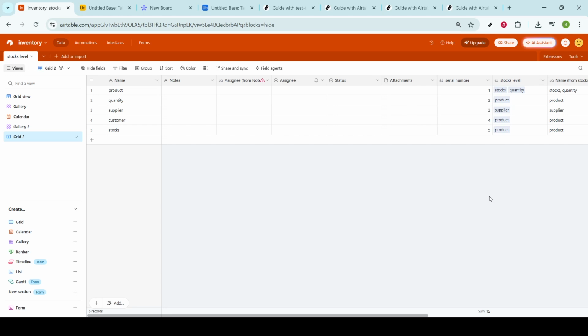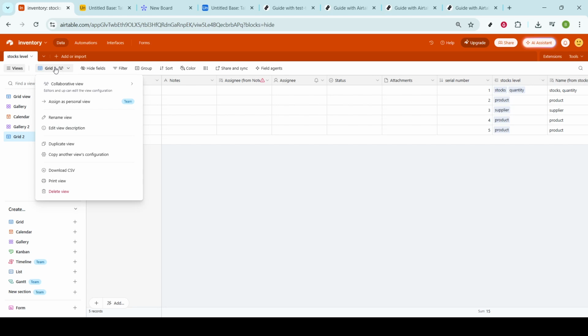Once you've chosen your workspace, the next step is to look towards the upper part of your screen and click on Grid View or Grid 2. This view is typically used for more detailed and structured data analysis and is where much of the organizational work happens. By setting your view correctly, you ensure that you're exporting exactly the data you need.